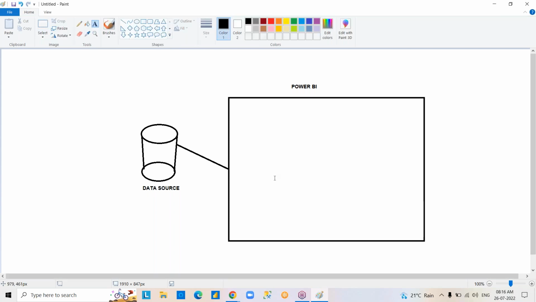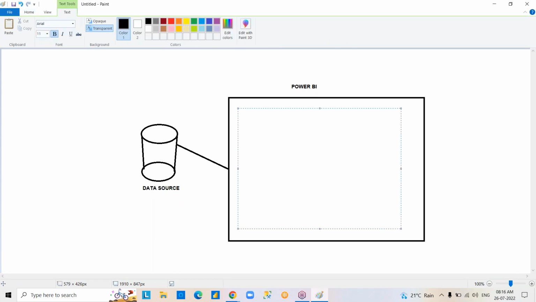So initially in the project, we are going to connect to different data sources and extract the data. Then number one, we are going to start working with the transformations, as per the requirement.